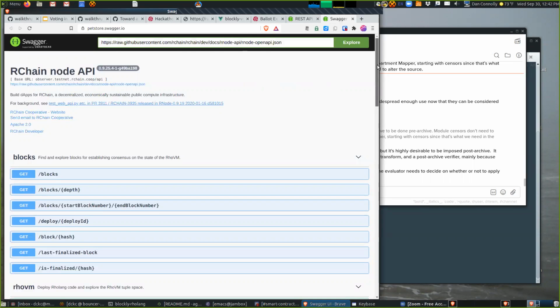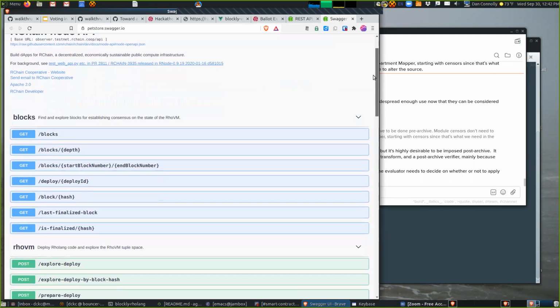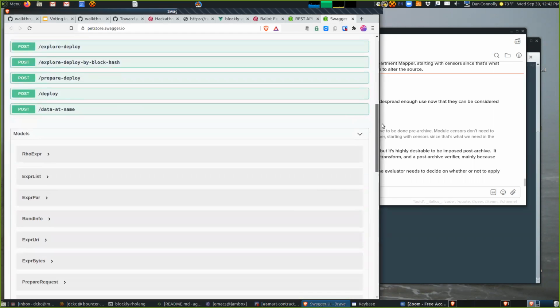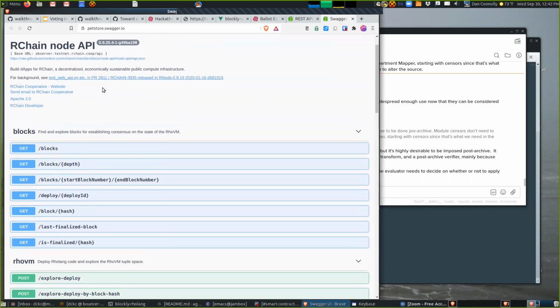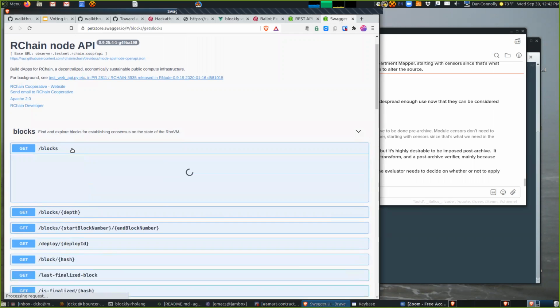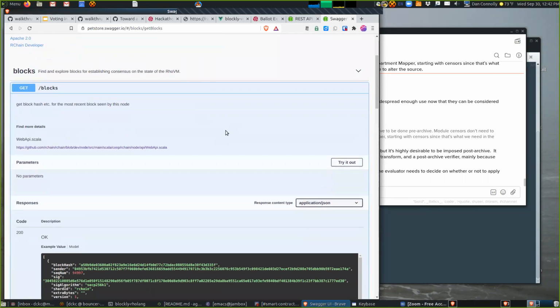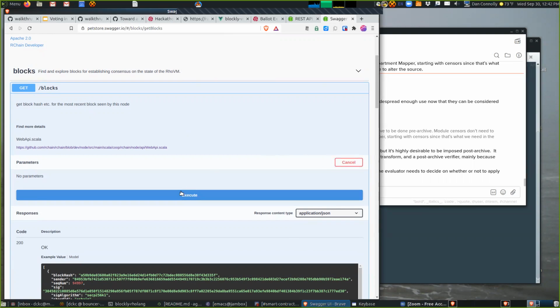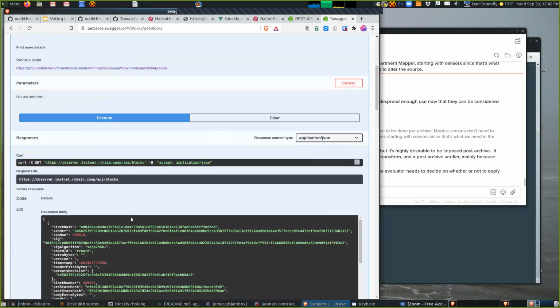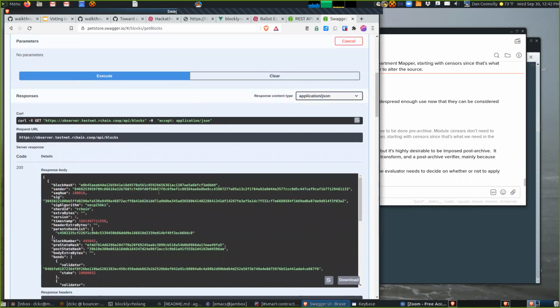Swagger is a way that web developers know how to do stuff. And this is the web API to our node when rendered in that thing. And what you can do is go, okay, blocks. I don't care about documentation. I just do documentation like video games. How do I play? Try it out. Execute. There we go. That was a real call to the node, and then there's your bytes. Okay, there's hello world RChain.